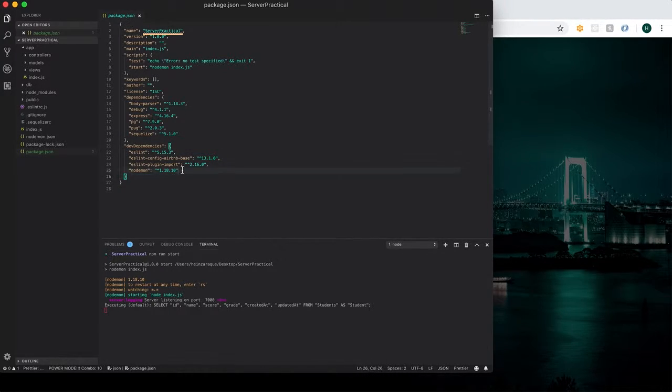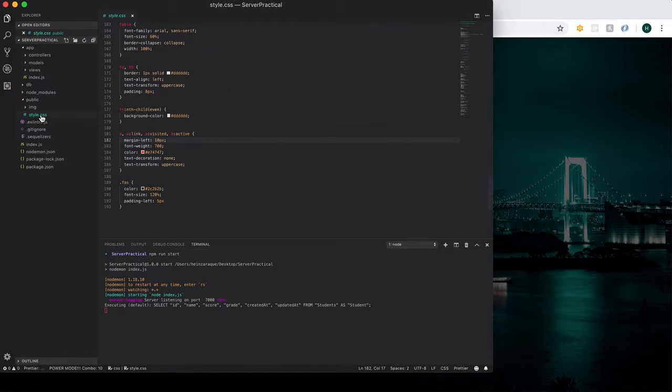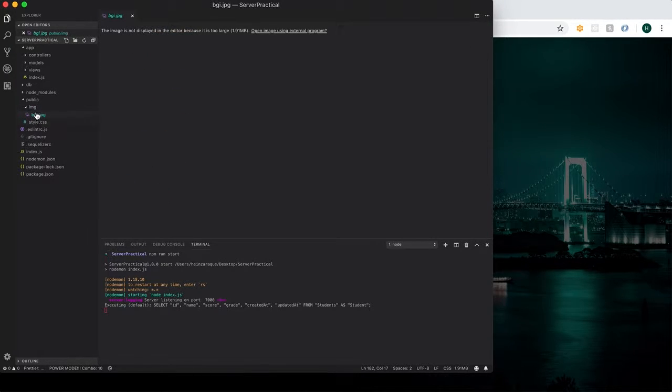This is just a set of guidelines for my application that I like to always have. That way I get used to coding with the rule sets of Airbnb, so it makes my code look more professional. But here in the index, I'm bringing in Express and body-parser, and creating an app with Express. As you can see in my comments, I explain a little bit of what I'm doing. It has a static folder called public. This is where I'm going to put all my CSS and my images, like this background image right here.